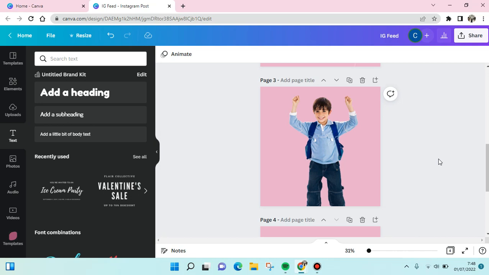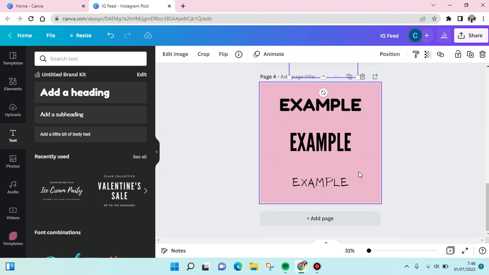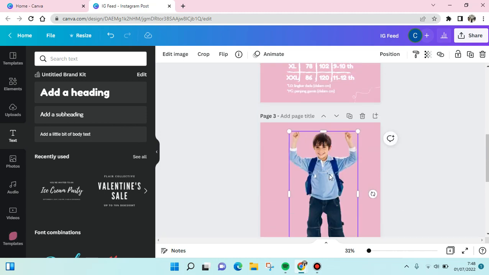In this video, I'm going to share a tutorial on how to create a stroke or outline for your text and picture in Canva. So here I've already added a picture and also text. I'm going to do the picture first.